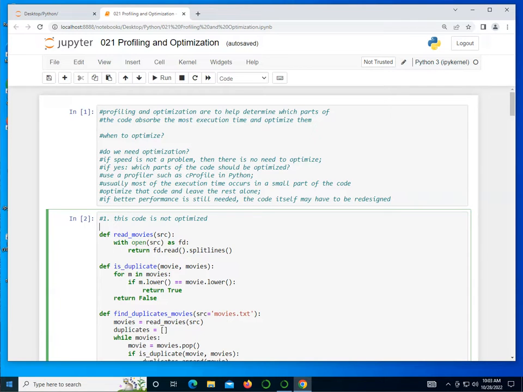When should you optimize? First, do we need to optimize? If speed is not a problem, then there's really no need to optimize if the code is doing what it's supposed to. If yes, then we need to know which parts of the code should be optimized. We can use a profiler such as cProfile, which is built into Python, which we are going to be using today. Usually most of the execution time occurs in a small part of the code. If you optimize that code and leave the rest alone, you should be doing well.